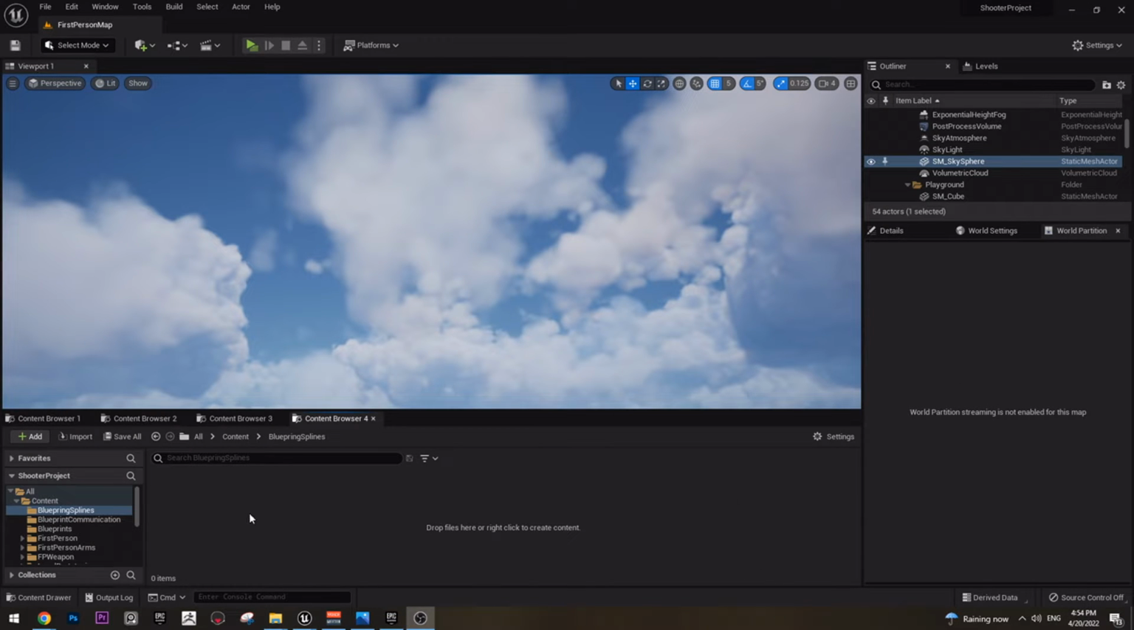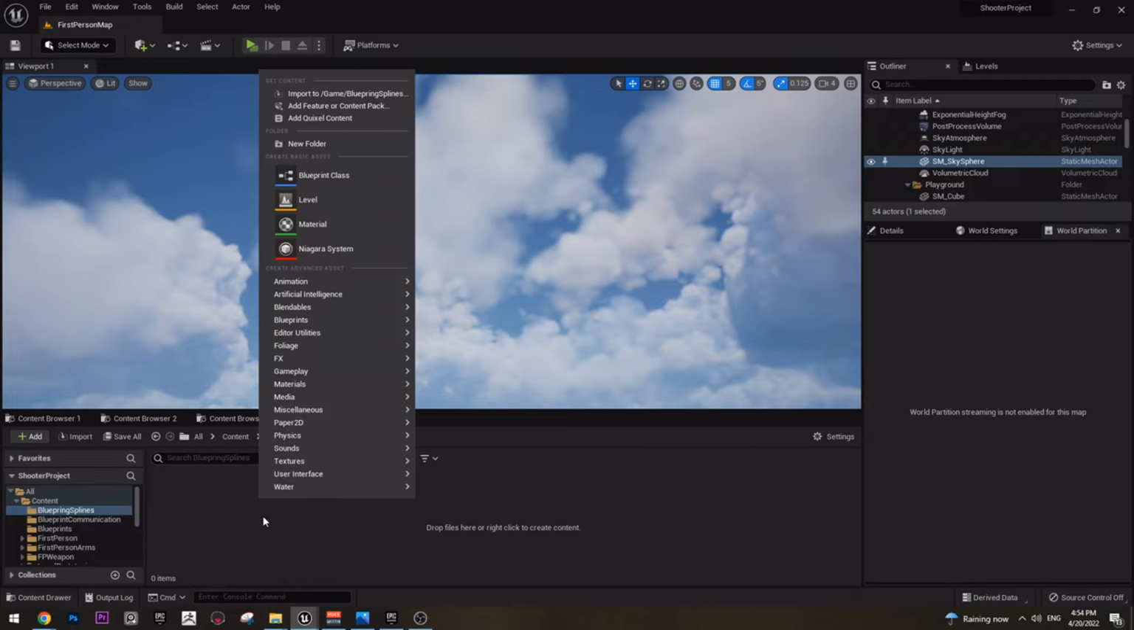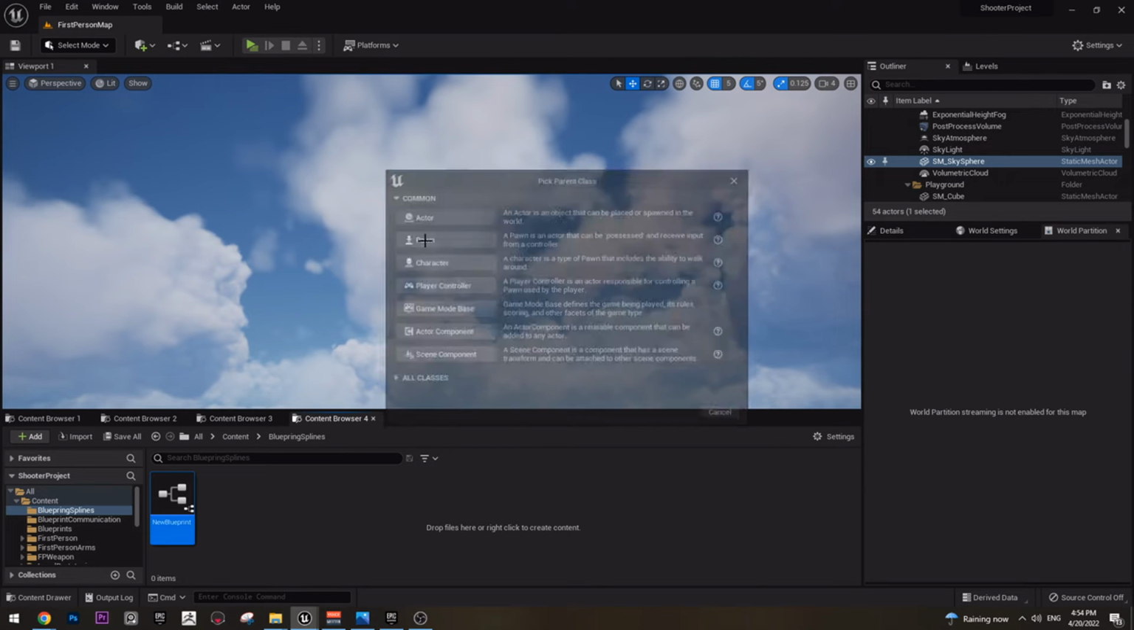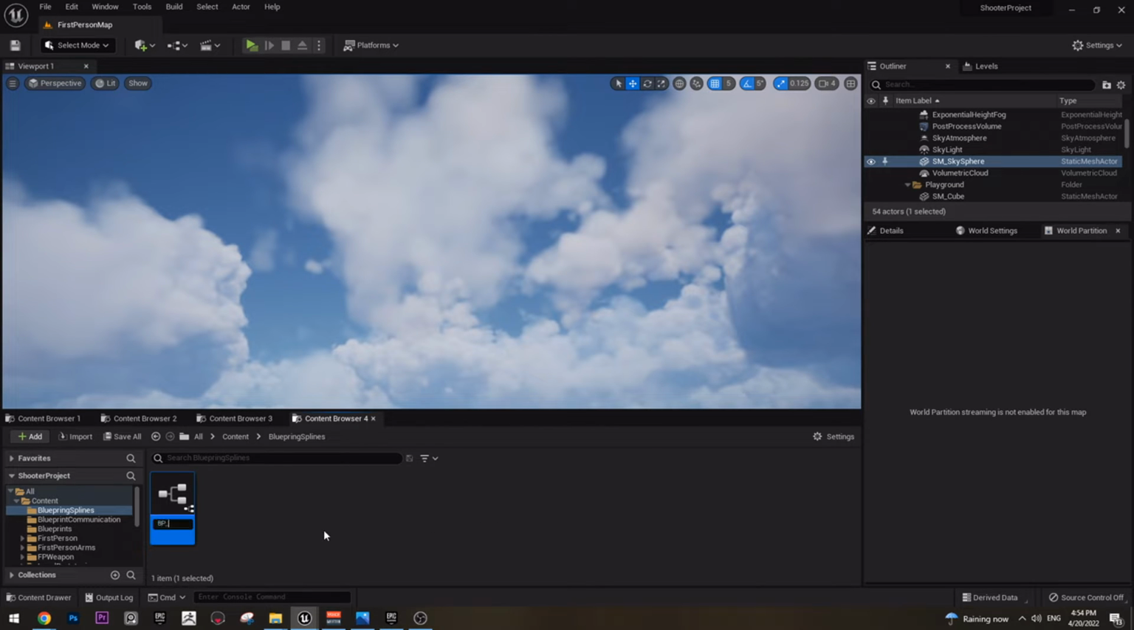The first thing we need is a blueprint, so let's create one. Right click on any folder you want, Blueprint Class, and create an Actor. Name it blueprint timer.